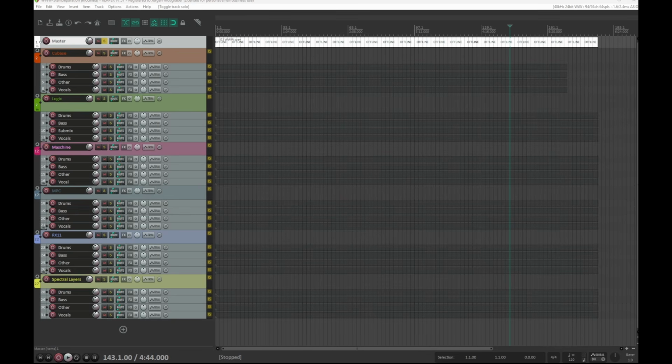Namely, I looked into Cubase 15, the latest Apple Logic, Maschine from Native Instruments, the MPC software, which also got stem separation, RX11 from iZotope, and last but not least, SpectraLayers, also from Steinberg. I will first go through all of them, how you do that, so you can also use that as a tutorial on how to do stem separation.